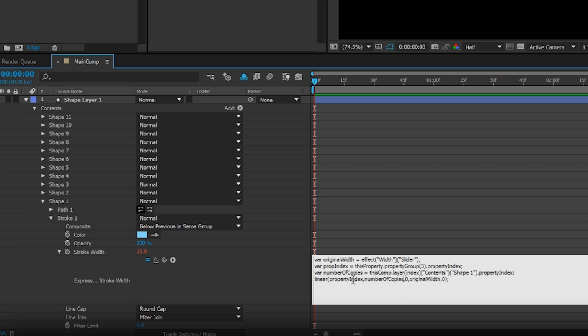Okay. Oh, you know what? I just put property index here instead of prop index. Oh my goodness. So when you're working with expressions, there's a lot of troubleshooting involved. That took me about 10 minutes or so to figure out. I'll probably cut that up, but look over what you write, especially there where I wrote property index.